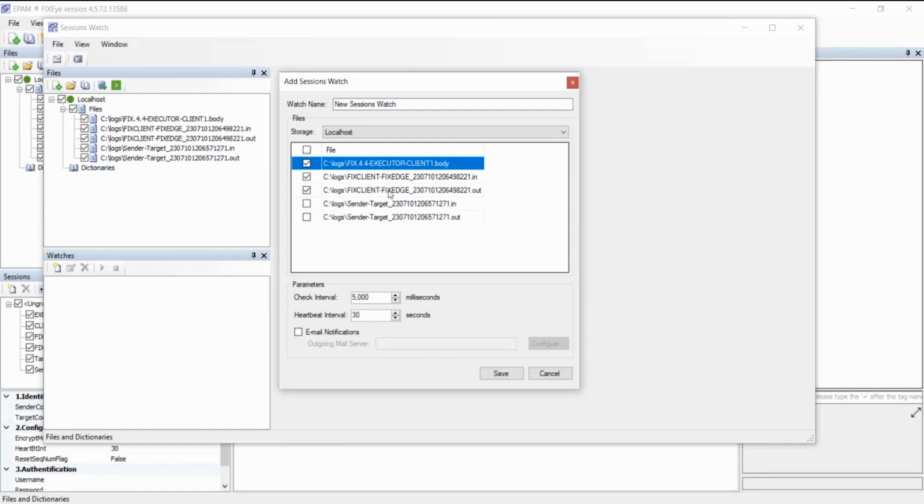Then I need to specify parameters for session state monitoring in the Parameters section. In the check interval field, I'm going to enter 1000, so that FIXEye checks the selected log files for updates every 1000 milliseconds. In the heartbeat interval field, I'm going to enter 20, so that the heartbeat interval for defining session states is set to 20 seconds.